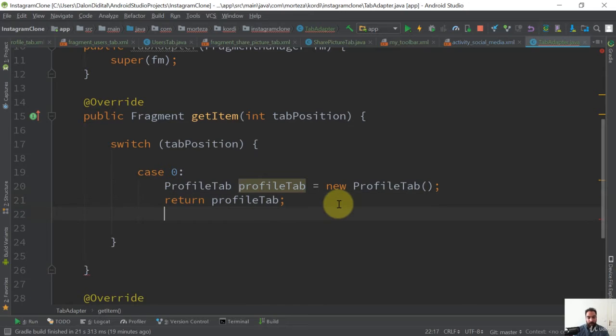Next, here we don't need to have a break statement, because this return statement is the same as a break, because when this line of code is executed, it's just going to break out of this method automatically. It's just going to return this profile tab, and the code after this return statement will not be executed. So the second case is going to be case 1 colon. So on the position, I want the second tab to be the users tab.